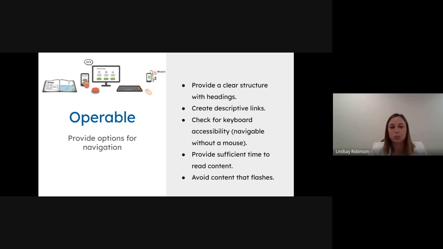All right, keep going. So the next section in our POUR acronym for Designing for Accessibility is the O, which is operable. By operable, we're really thinking about people who do use different technologies to access the information, and we want them to be able to navigate through it efficiently. So providing a clear structure with headings is really important. Descriptive links. Checking for keyboard accessibility so that somebody can navigate it without a mouse.